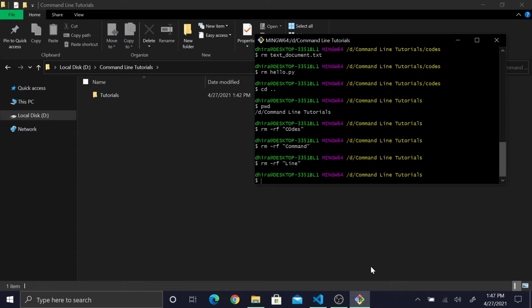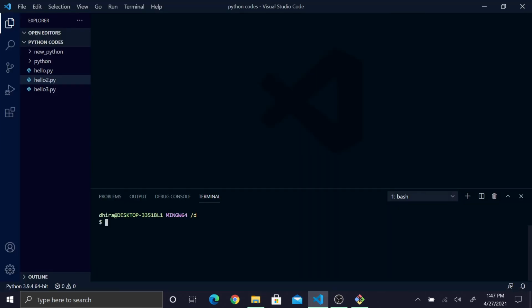So now I'll be uploading the cheat sheet of all these commands in the description, so you can revise from there also. But I am going to revise all these commands once more for you with the help of VS Code. Okay. So first let me check where I am right now. pwd, I'm in my D drive. Then I will be making a folder here, mkdir.